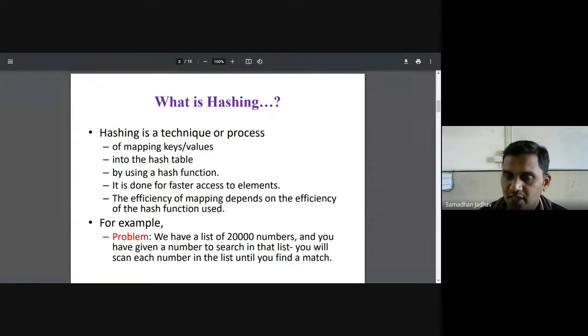But if you go for linear search, how much time will it take? O of n. If you go for binary search, it will take time of log n, right? Linear search is very time consuming. Binary search takes less time than linear search. But hashing will give you the minimum time. In minimum time, you can find a key value from a large list of values.